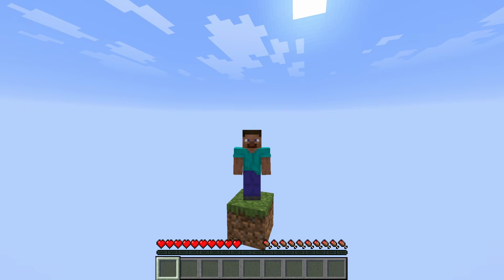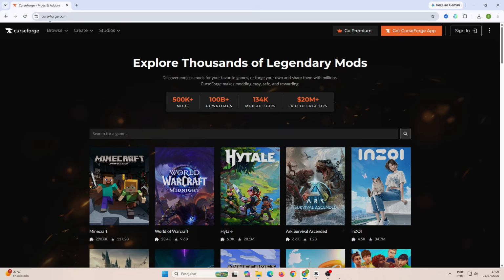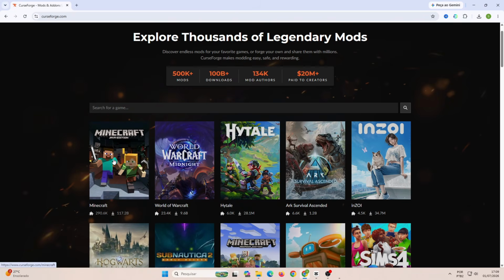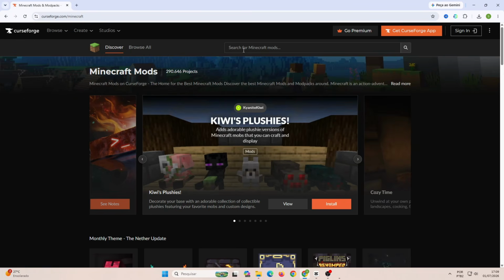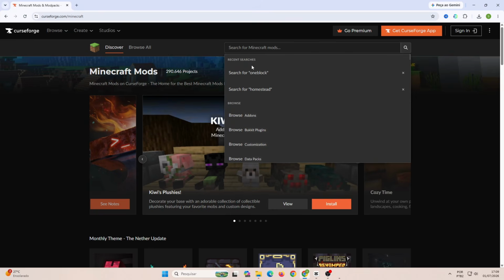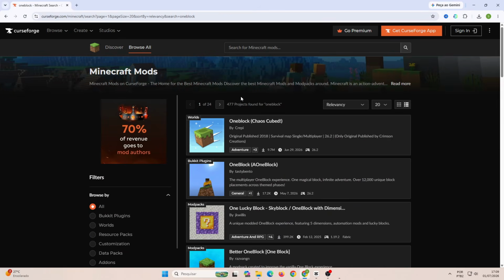First, we need to download the map. Open your browser and go to curseforge.com. Once you're there, click on Minecraft. If you don't see it right away, simply use the search bar at the top, but it's usually the first option on the homepage. Next, use the search bar to search for one block exactly as I'm typing it here.